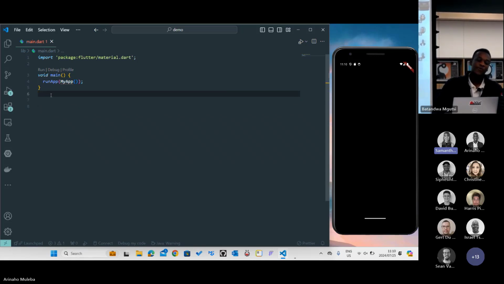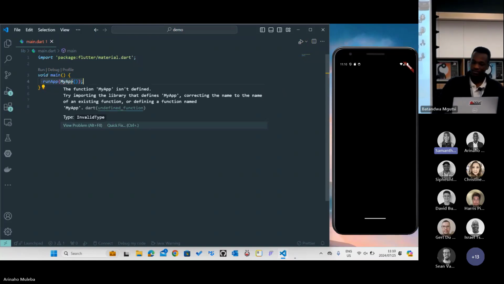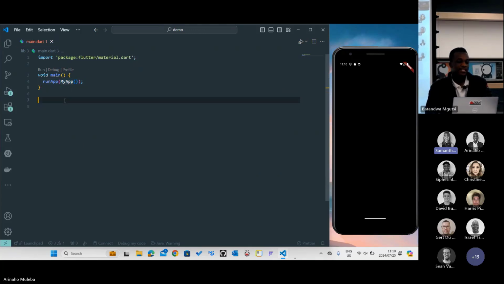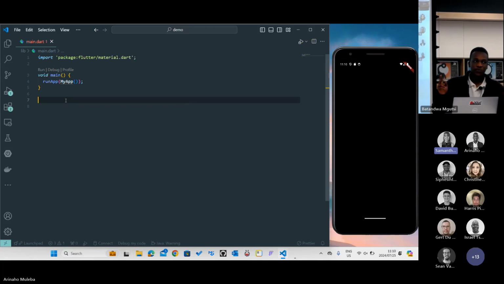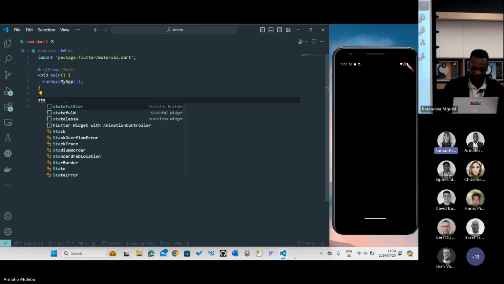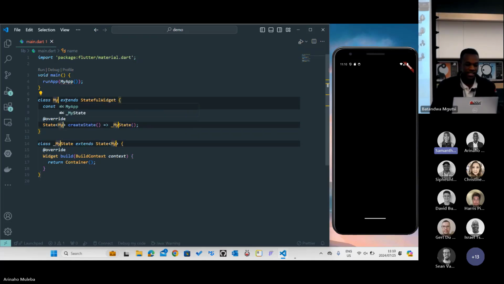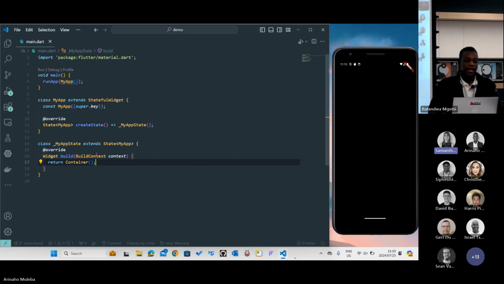So the entry point of your Flutter application is this main function, right? And then you run the app called MyApp. Now you can see a red squiggle because it doesn't exist yet. So let's create that. We have only two types of widgets: stateless and stateful. Stateless don't have internal state, and the stateful do have internal state. So I'm gonna use a stateful widget, and I'm gonna call it MyApp because that's what I named it over here. And then this class has a build method which just returns a widget.